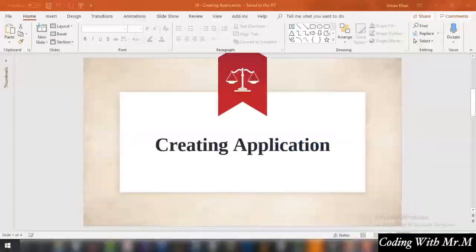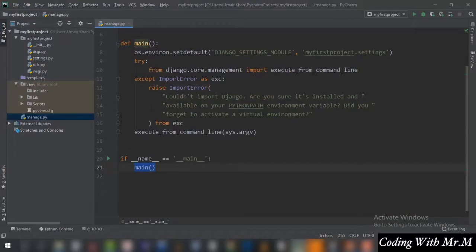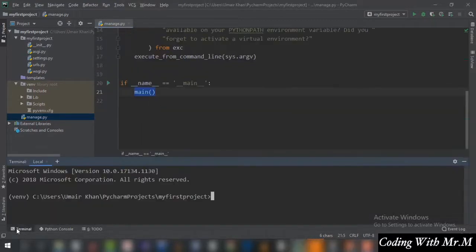So let me just show you what is going to be created. The first thing you need to know is where to write this command, which was python manage.py startapp, something like that. So you're going to scroll right down here and you will see an option named terminal over here. You are going to click on it. And when you click on it, you are going to see that the working directory is automatically displayed. We are already in the virtual environment.